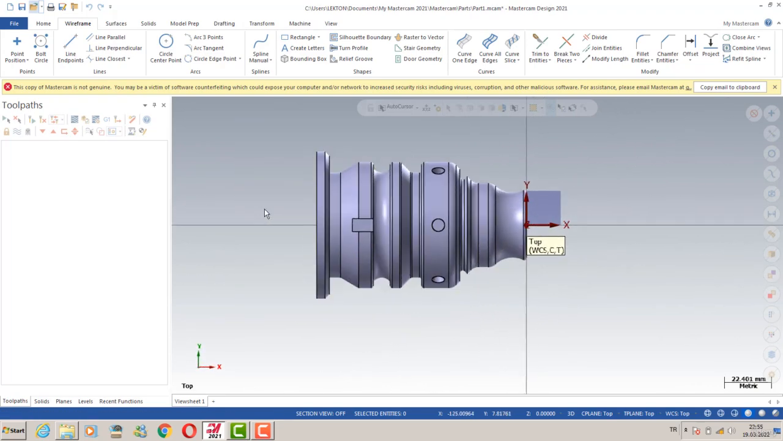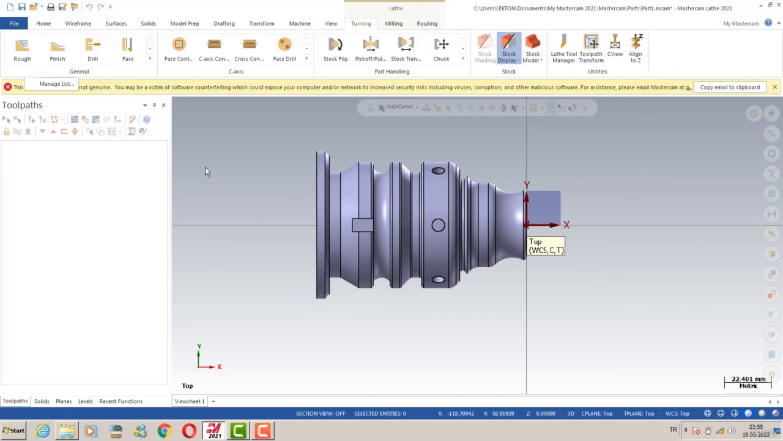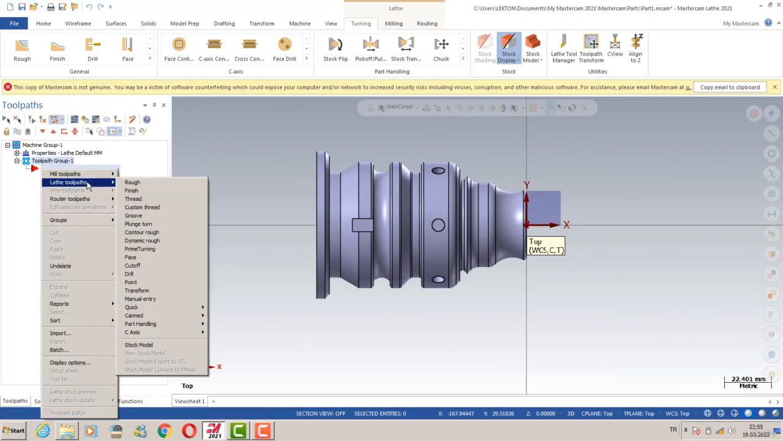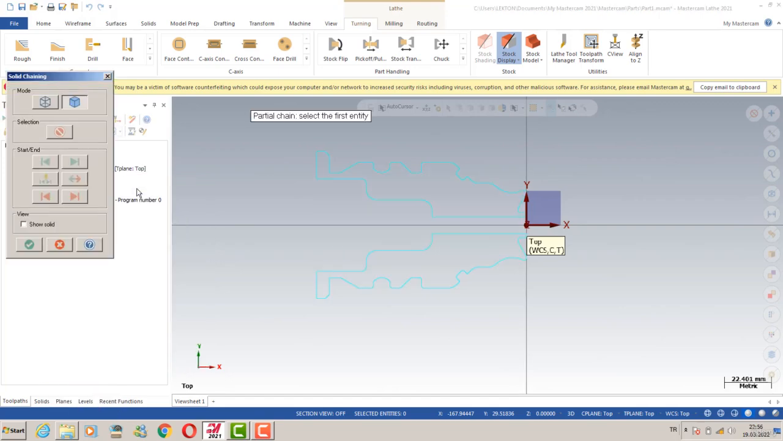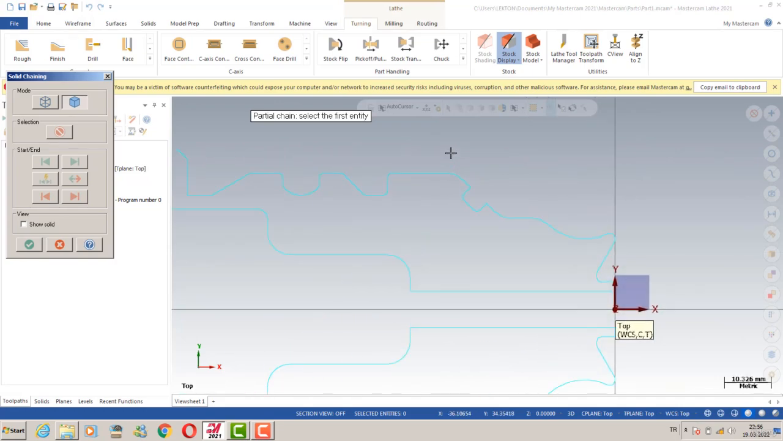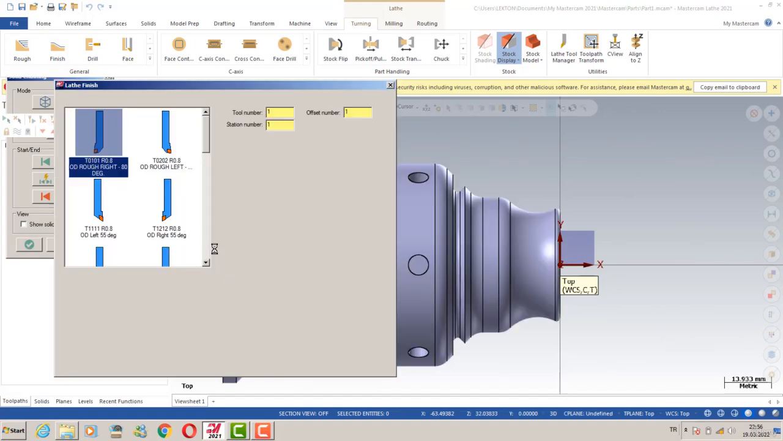I can turn to top view and go to machine, lathe, and default machine setup. After that, I can go here to lathe toolpath and finish toolpath. As you can see, the silhouette is calculated automatically. All you need to do is select your geometry. I can click here or here. And then I can click the OK button.